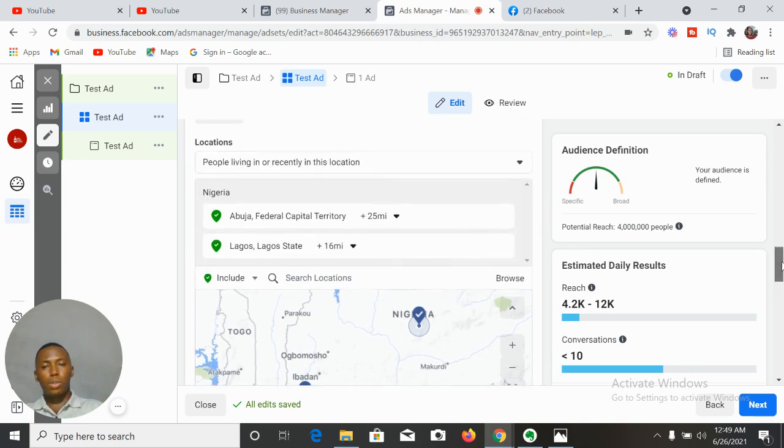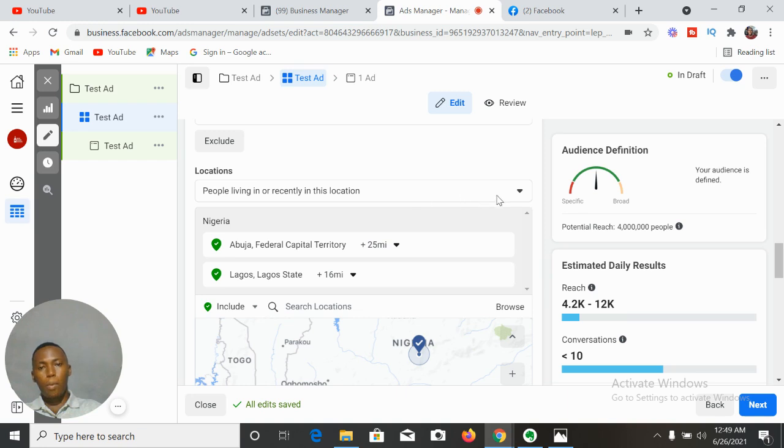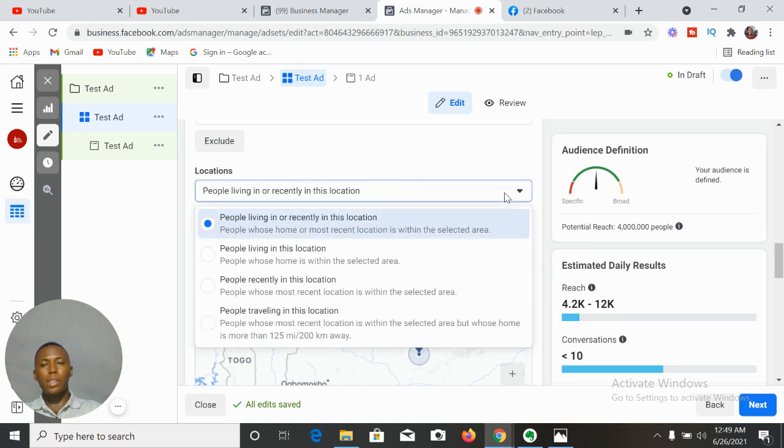So when you have selected a location, right, you come up here and you select people living in this location. Because by default, it will be people living or recently in this location. Why I advise you select people living in this location is because if you use people recently in this location, people are traveling. Some might have been in Lagos just for a meeting or just passing through Lagos and then gone to Port Harcourt.